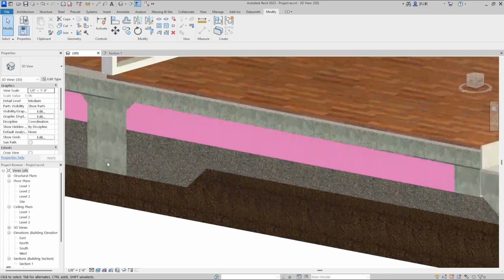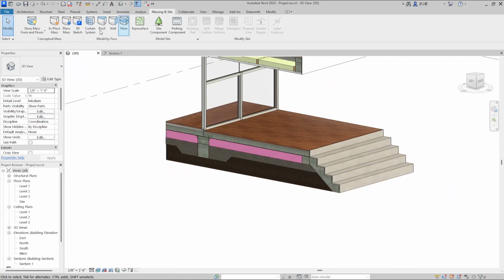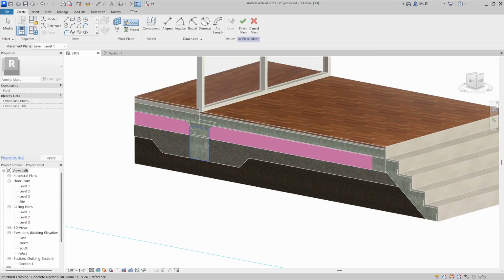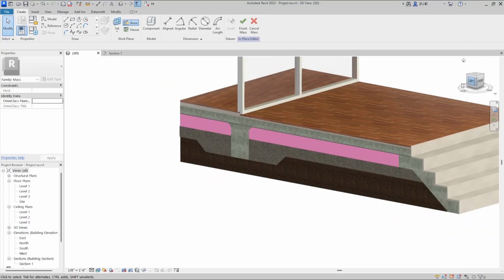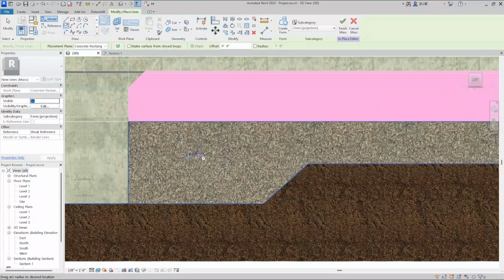Next, we're going to add this drainage pipe that is present in the 2D version of the detail. For this, we're going to create a new mass and select the work plane. But this time, instead of the rectangle, we're going to use the circle tool to draw the boundary and assign it a material.